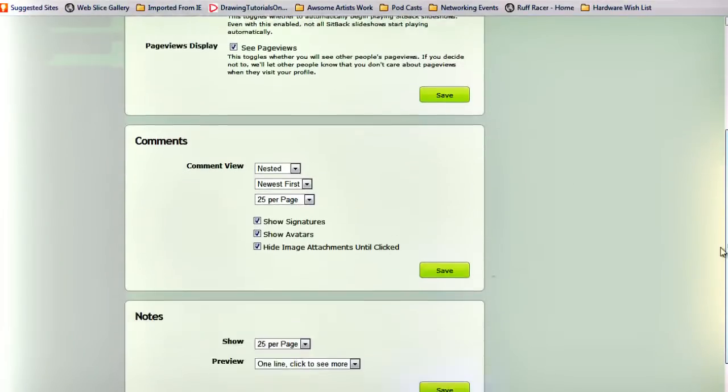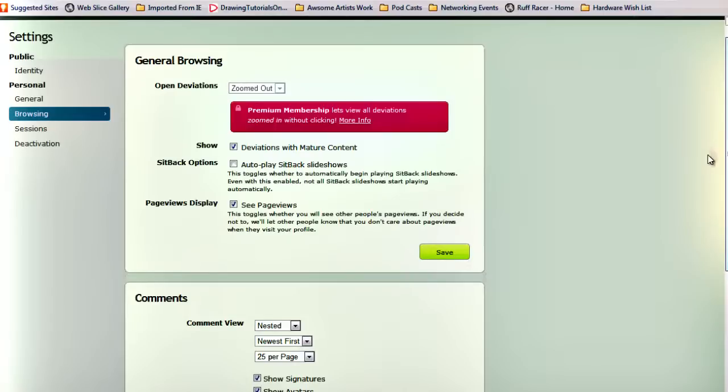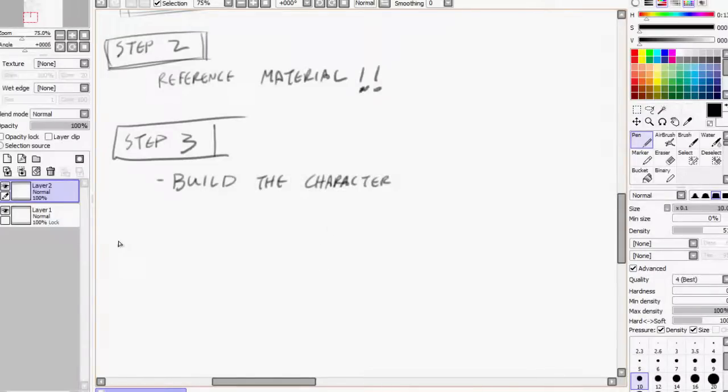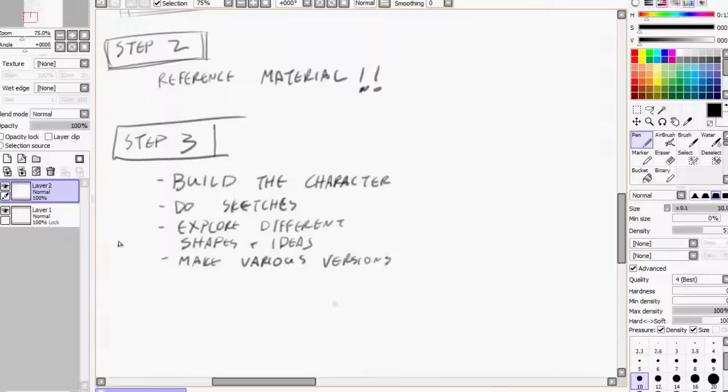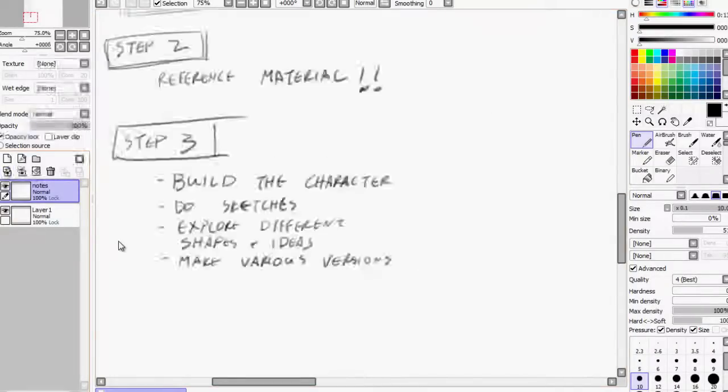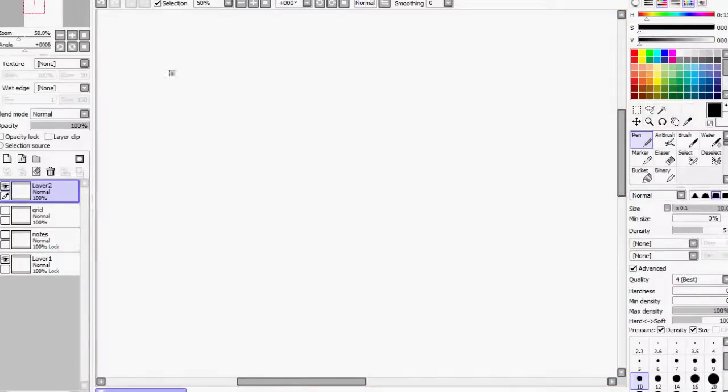Now this third step would be building with the character. This is where you start building the character. You gotta do a lot of sketches. You gotta explore different shapes and ideas, and explore different versions. Play around with the proportions. Proportions is big too, because you see some of the most interesting characters have their proportions just crazy. Let me see if I can come up with some examples here.